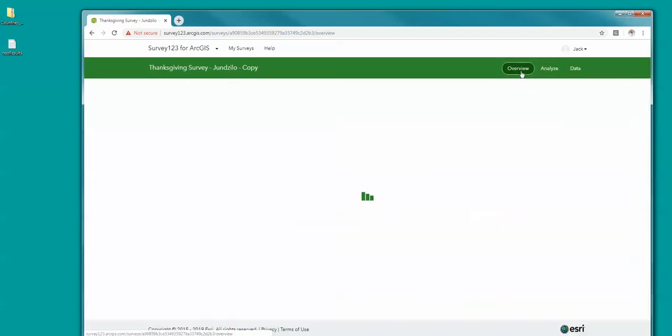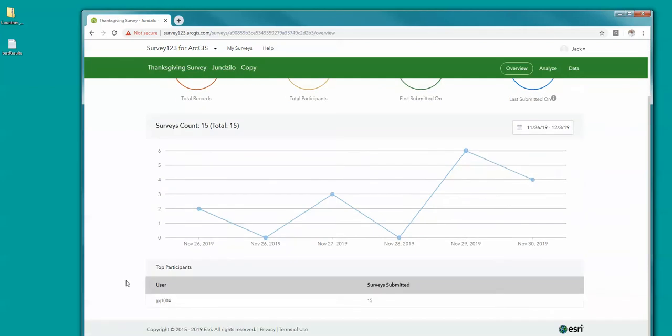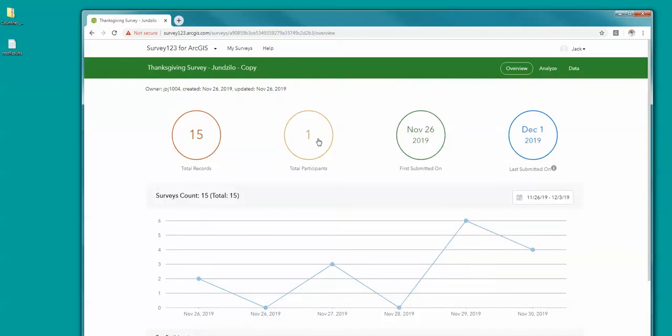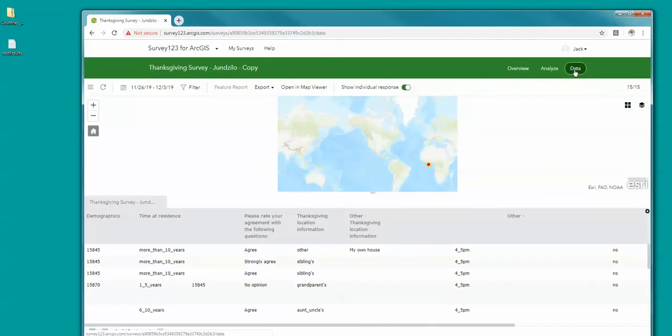The other piece, though, again, I'm going to go back to this. Total participants, total records. Notice that was a single phone use. First submitted on, last submitted on. This is kind of our overview of the information. When we look at it in terms of our data, you'll notice that it appears actually as a geospatial database. It gives us time at residence. Please rate your kind of your information here.